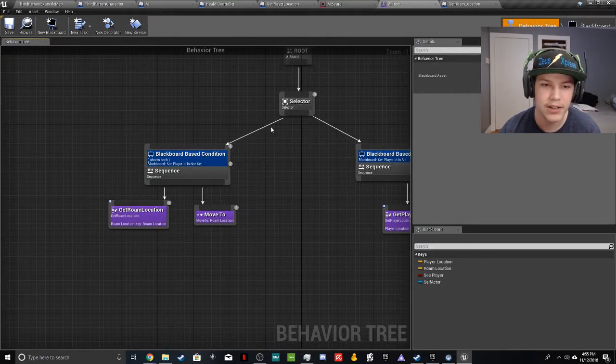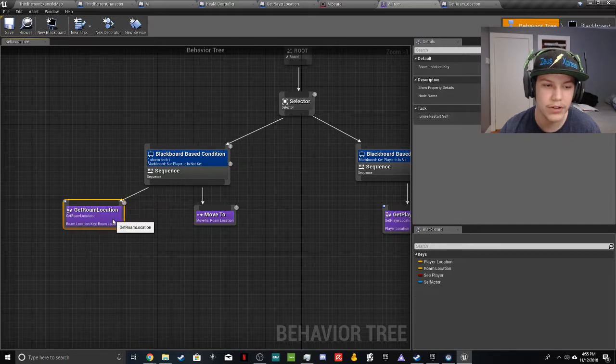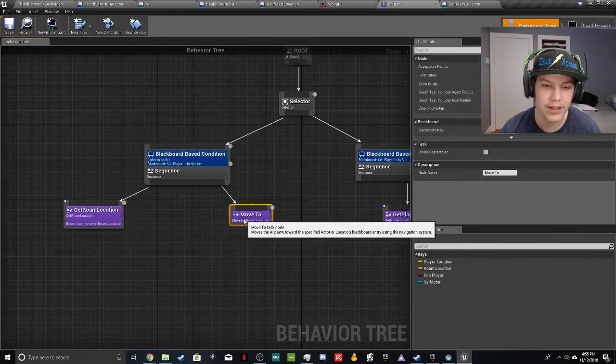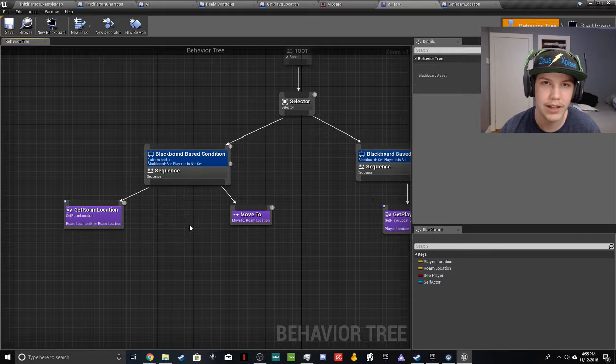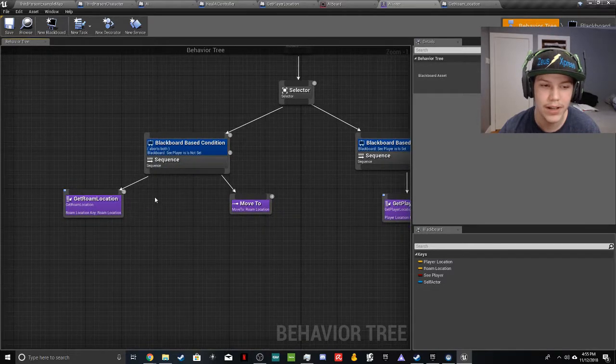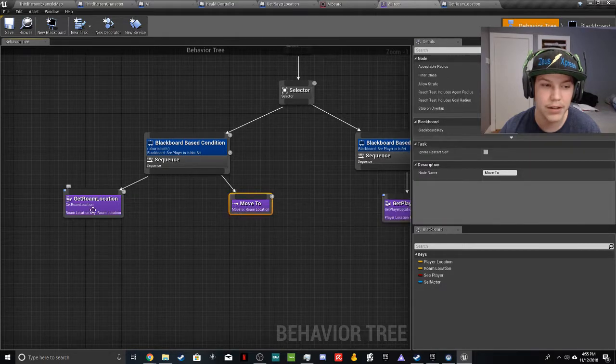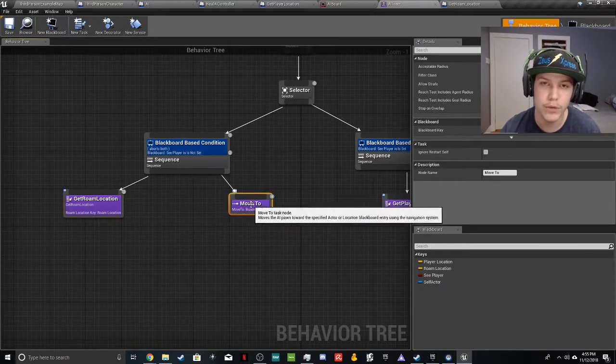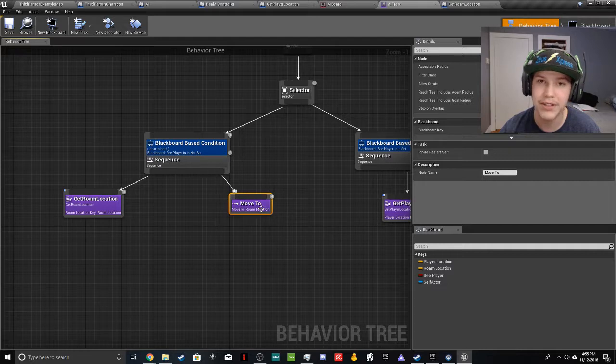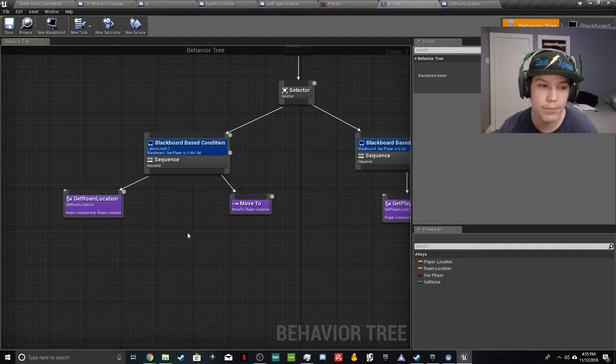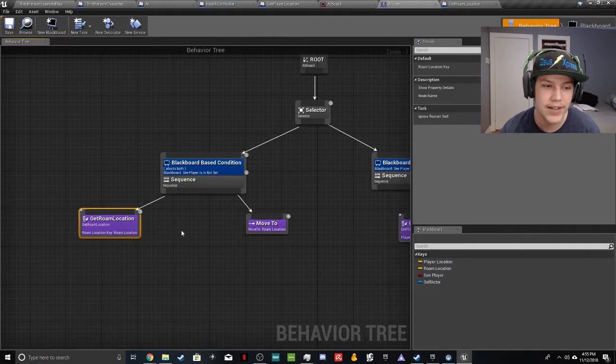But it's going to come over here, and when this is set to false, it is going to go from left to right. So now it's going to go to here. Get roam location is exactly what it sounds like. It's going to get a random location that he can walk to, and then it's going to set to move to. Now, I did make the get roam location. I did not make move to location, because that's built into the engine. So basically, these are tasks.